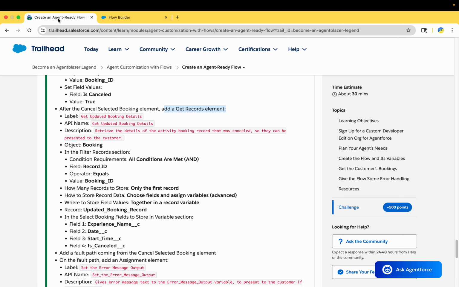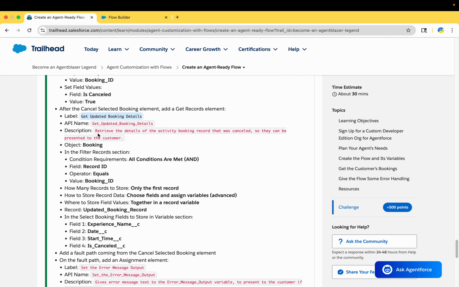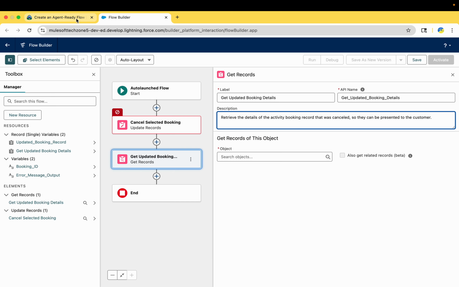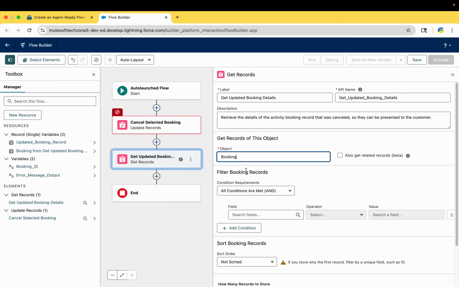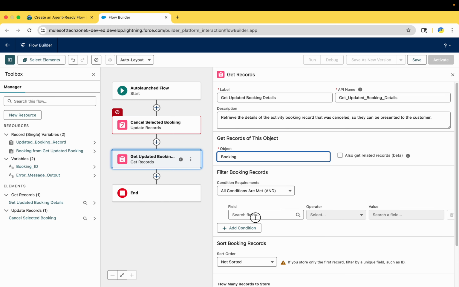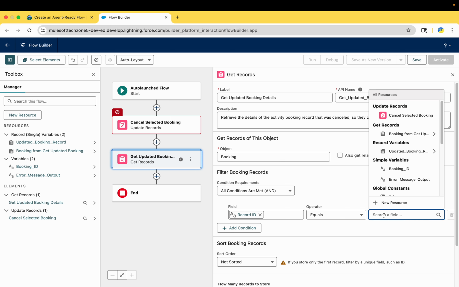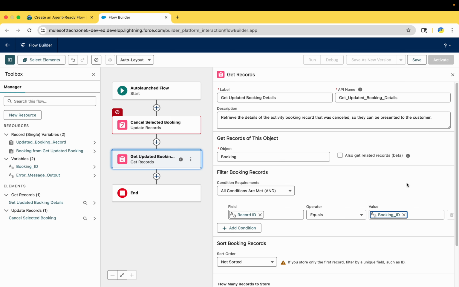So go back to get records here, select the name, then API name is automatically populated, and description, copy this, paste it, and then the object is booking, so choose object equal to booking. You will get all the other options again, so use the same thing, all conditions are met and record id equal to booking id. This we have all done, so don't keep booking id equal to record id, it's record id equals booking id. That's a thing that you need to check.